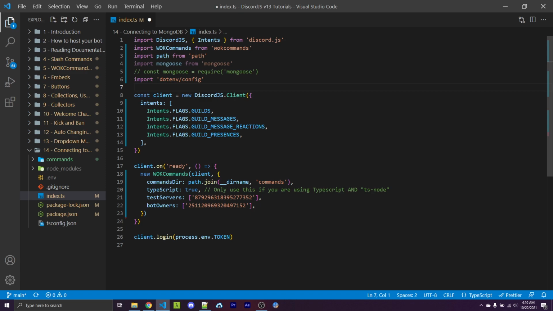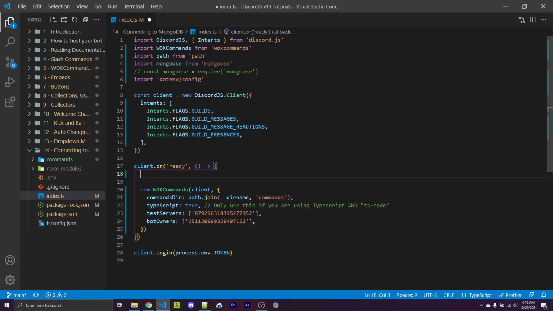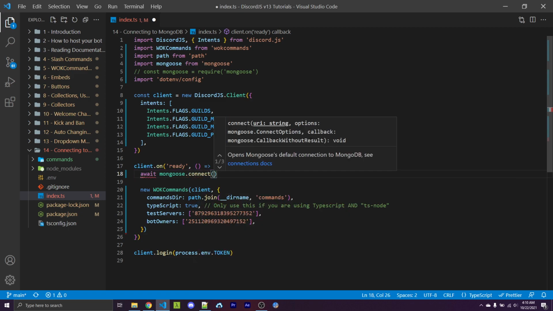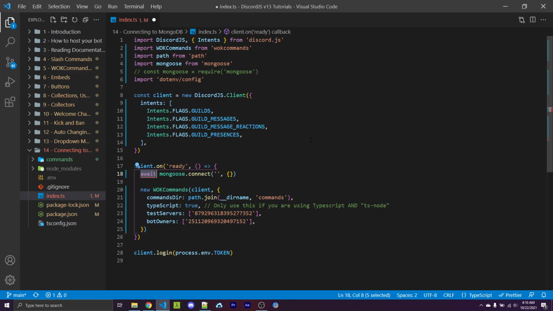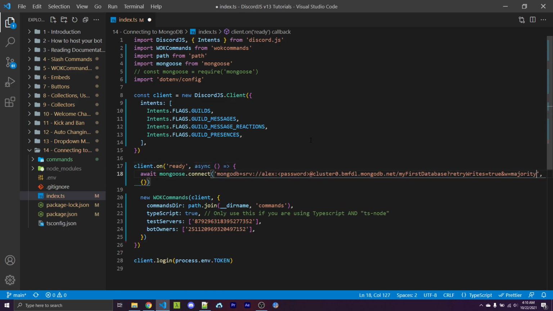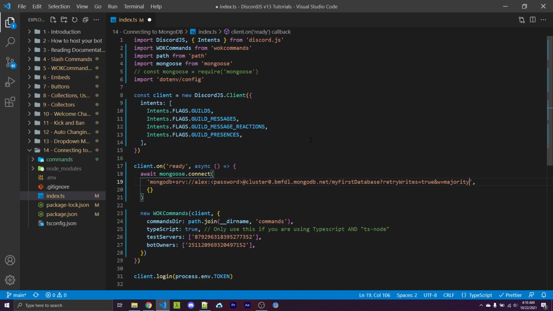So now within our client ready callback, I'm going to go ahead and say await mongoose.connect. And we're going to pass in a string here as well as an object. Now, because we are using await, this callback function needs to be asynchronous. And this string here is where we can paste in our connection string. And typically, you won't want to store your connection strings directly in your code because oftentimes you'll be committing this code to GitHub and this has your password right here.